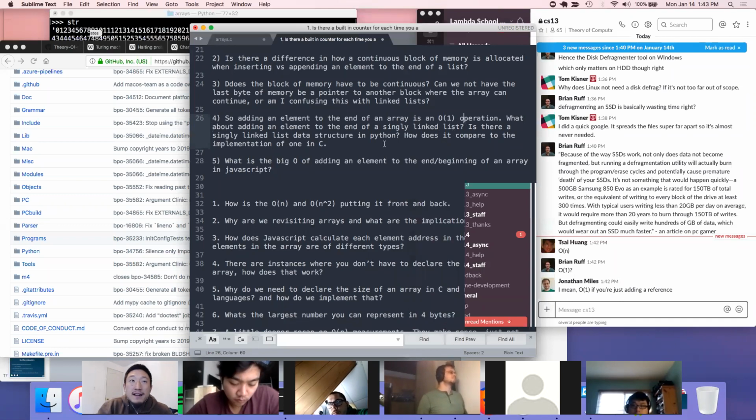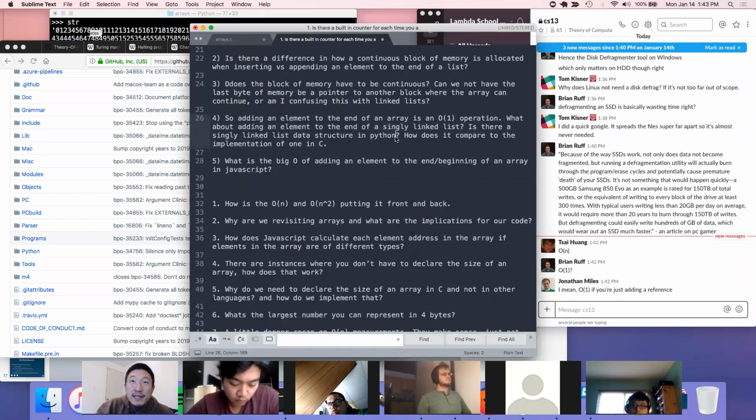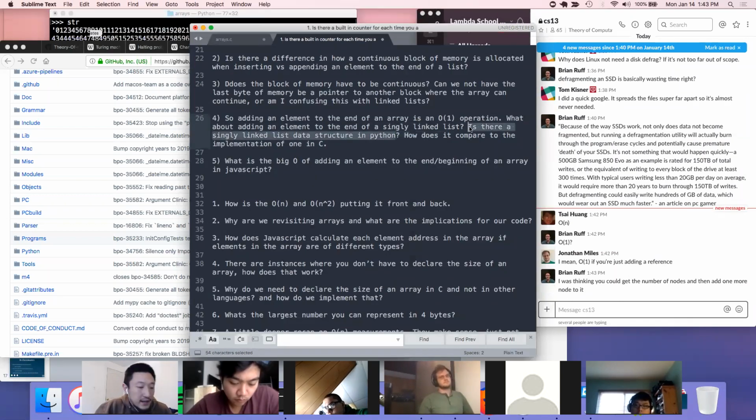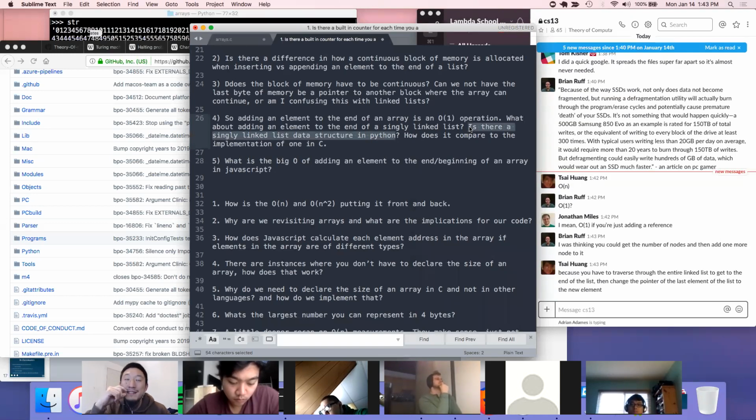While they're typing, is there a singly linked list data structure in Python? I don't think there is by default, but you can implement one pretty easily. I think you did implement this in week 2, didn't you? Pretty sure you implemented linked lists as part of your data structures assignment. How does it compare to the implementation in C? Since Python is written in C, they're going to be pretty much the same, but Python in general adds a few extra things to all of your data structures. So C will be a little bit more efficient.